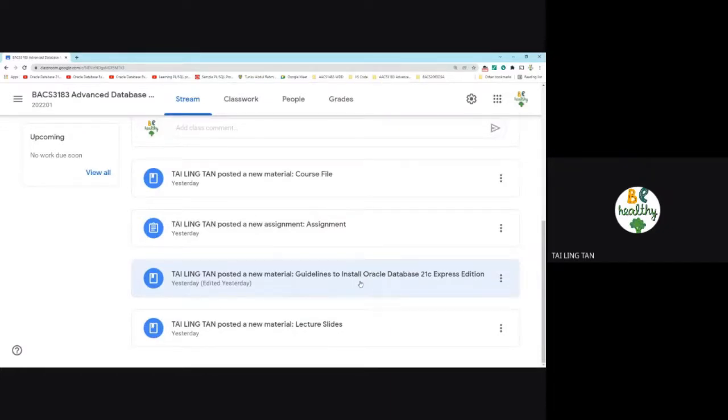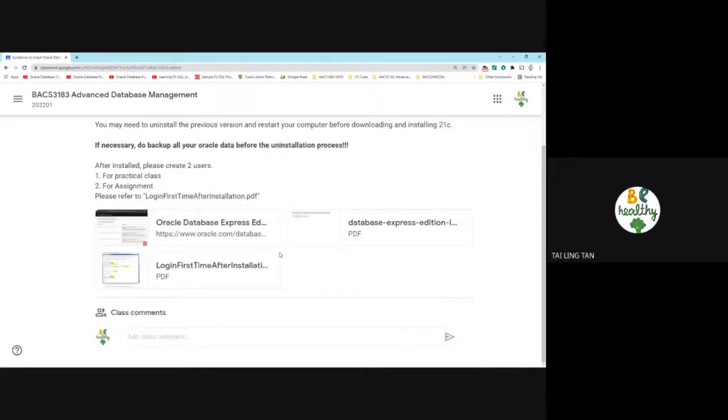Based on the course coordinator's announcement this semester, we will use this 21C Express edition. So you are advised to download and install this newest version of Oracle Express rather than using the old one. There is some note here to tell you step by step what you need to know during this installation process.